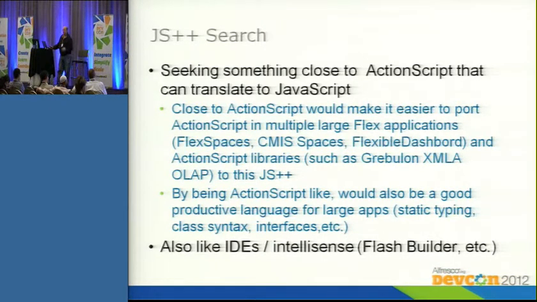What this talk is about is I'm looking for something that I could port my Flex spaces and CMIS spaces and flexible dashboard for BI dashboards for large Flex apps, and I want to port them to HTML5 and JavaScript. And so I was searching for that. I've been looking a long time for how to do this.